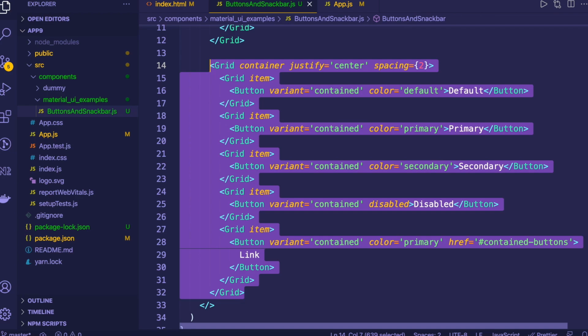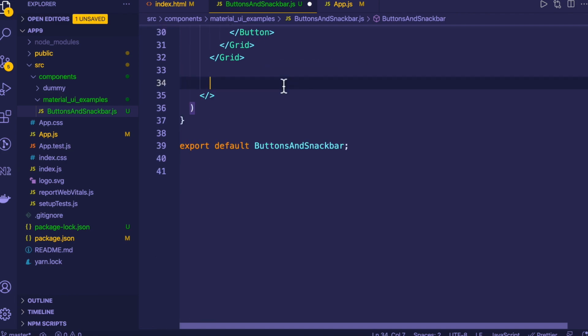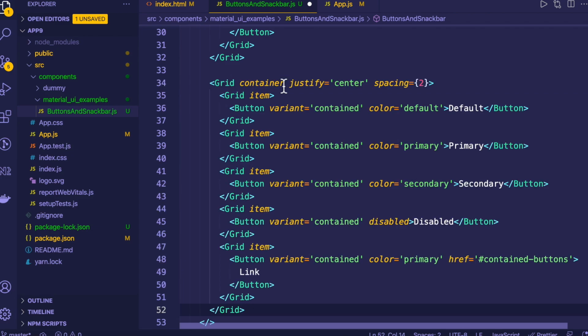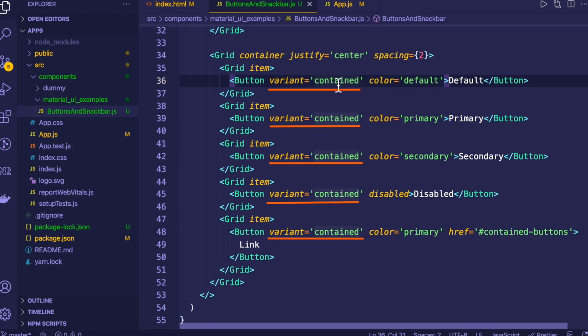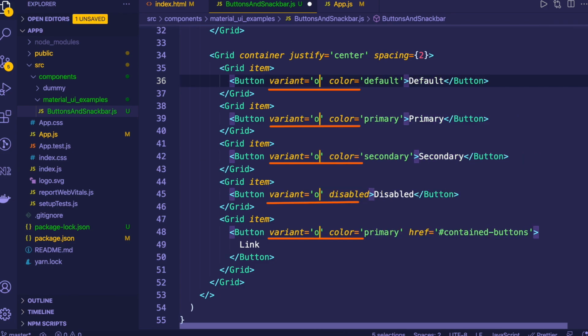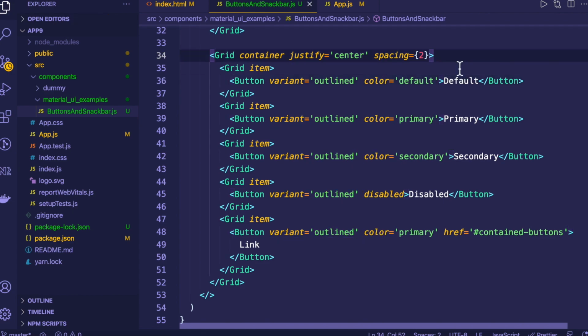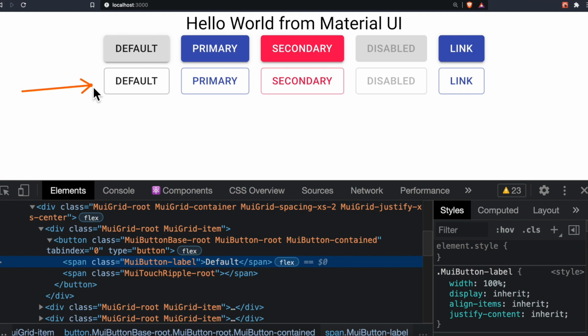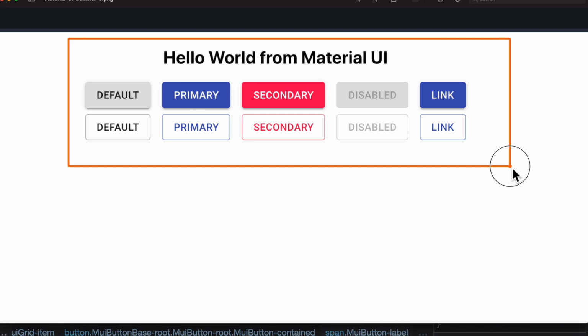So what we'll do is we'll copy the JSX for the contained buttons, including the grid container and the grid items, and let us paste that as the third container. And what we'll do is we'll just modify this contained value to outlined. So let's do that. So I'm going to select all of the values and I'm going to modify them to say outlined, and I'm going to save the file. Let's take a look at the output to see how it looks. And as you can see, we have our outlined buttons below the contained buttons. So we have implemented this part of the UI wireframe.